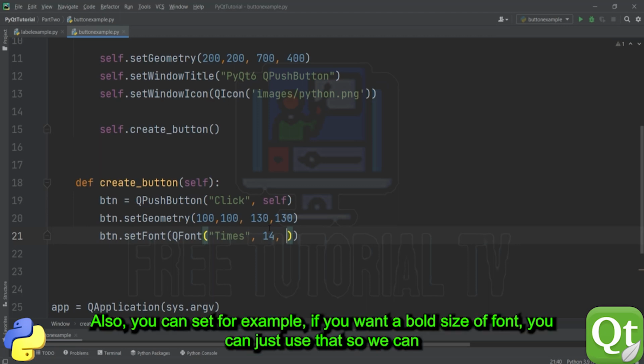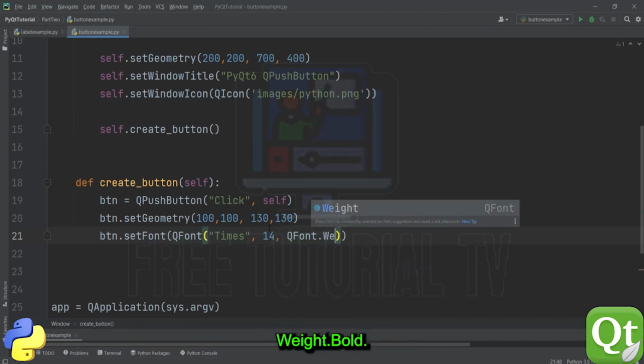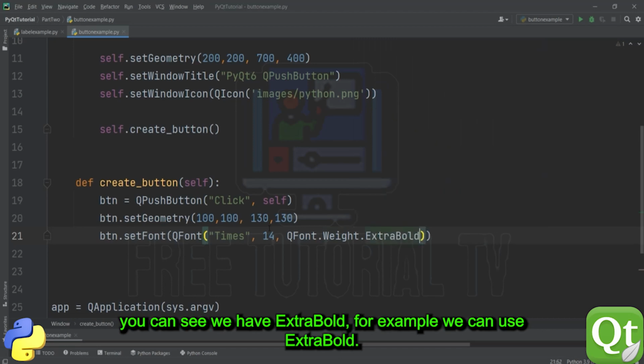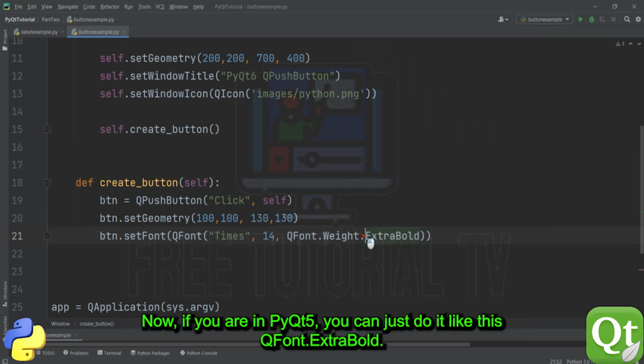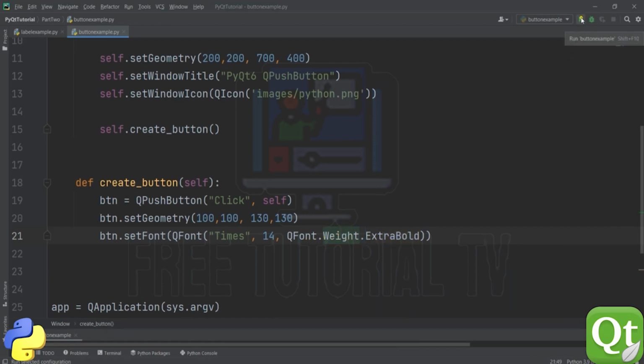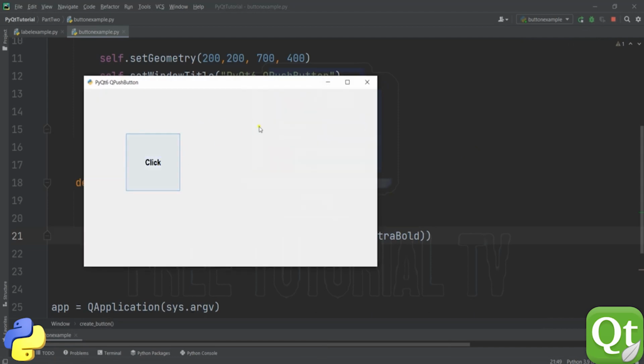Also you can set, for example, if you want a bold font, you can use QFont.Weight.Bold. You can see the extra bold, and for example you can use extra bold. So if you are in PyQt5, you can just do it like this: QFont.ExtraBold. Now you are in PyQt6, you need to give the enum type class QFont.Weight. And now if I run this, you can see that we have an extra bold button.